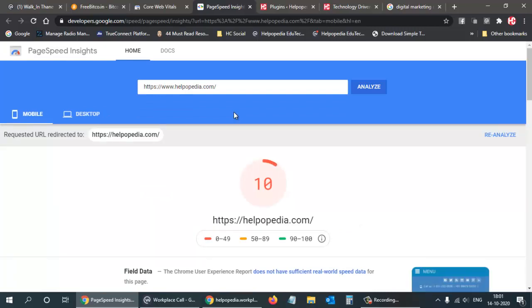See over here it says that for mobile device the speed score is only 10. The points are 0 to 49, so it's just 10. If it is 50 to 89, then it's okay, and if it is 90 to 100, then it is good. So these are the scores. This is the Lighthouse scoring guide. It should be really very good. Now let me check on the desktop. On desktop it is 44, so on desktop it is opening fine. That is all because of the images and other JavaScript that we are using.